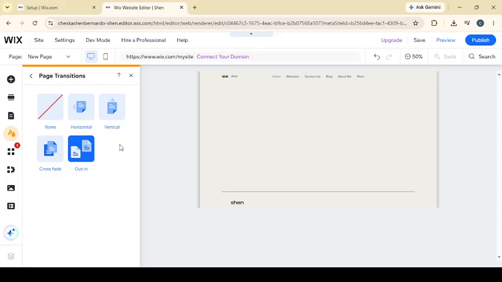As you choose your transition, keep in mind that simpler effects often feel more modern and are less distracting for users. If your website has a professional, minimal, or elegant style, a softer transition like fade may work especially well. If your site is more creative or interactive, a stronger motion effect may fit better.